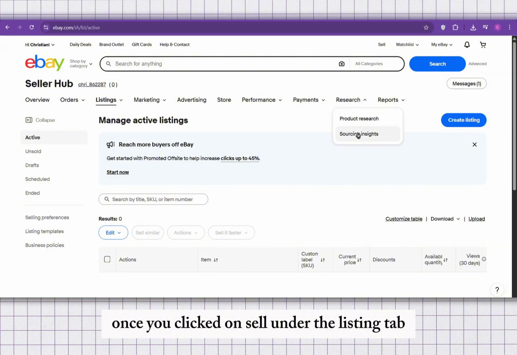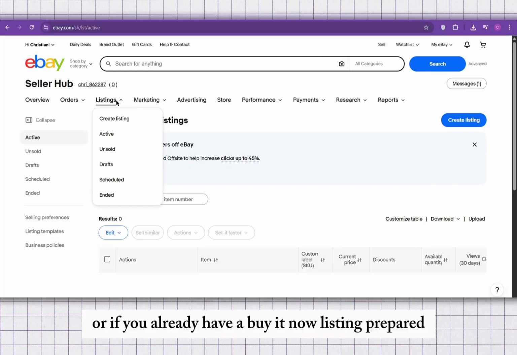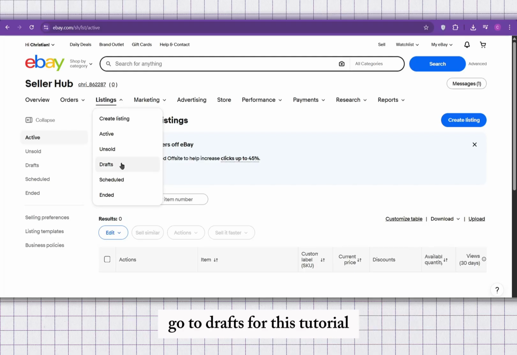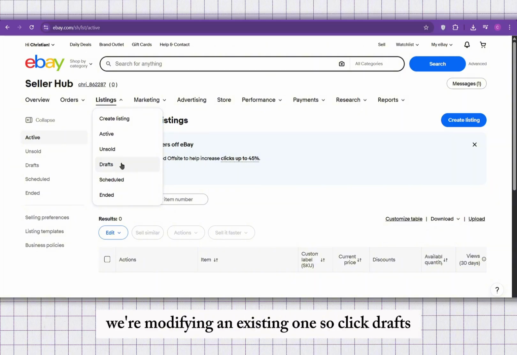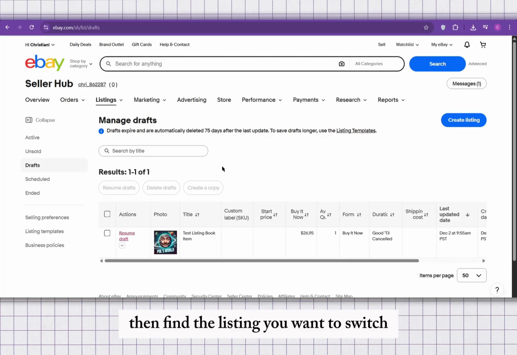Once you've clicked on Sell, under the Listing tab, you can create a new listing, or if you already have a Buy It Now listing prepared, go to Drafts. For this tutorial, we're modifying an existing one, so click Drafts. Then, find the listing you want to switch and click Resume Draft.